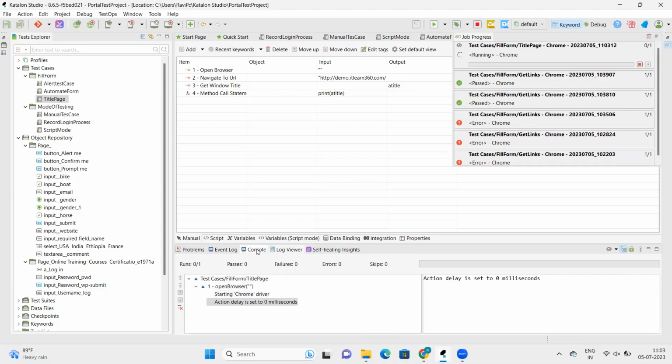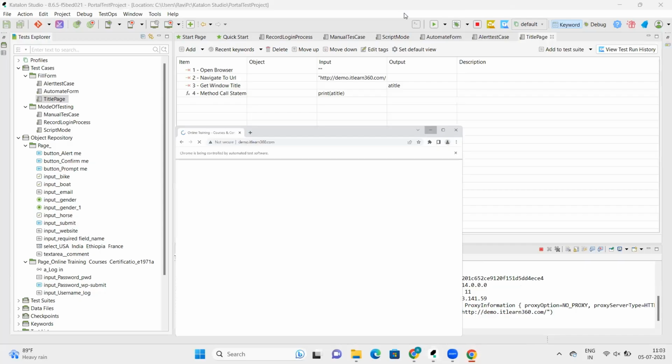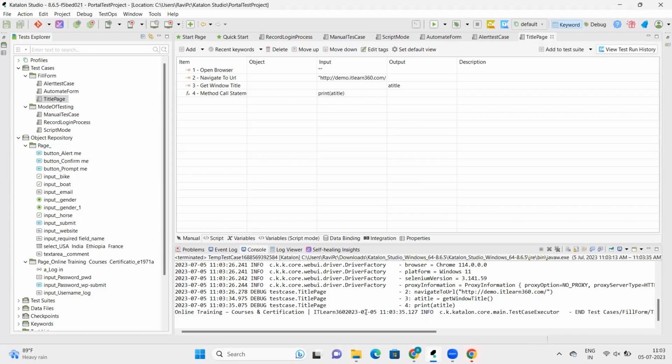And you see the console window is below here, just next to this log viewer. So when I click on this console window, let this one run. And this is the step that we are working on, test case title page. After this, you see here the print statement, because you have written the print statement, this shows the title of that page, which you have right now seen. So this is the title of the page.